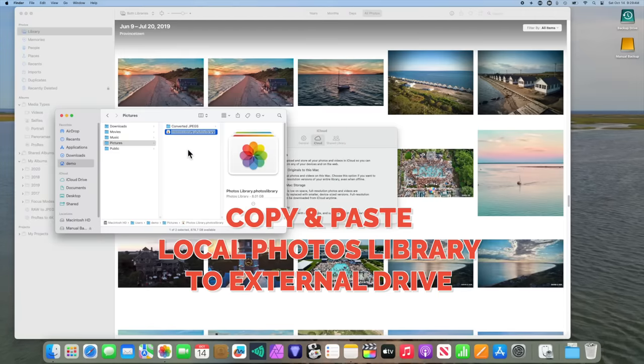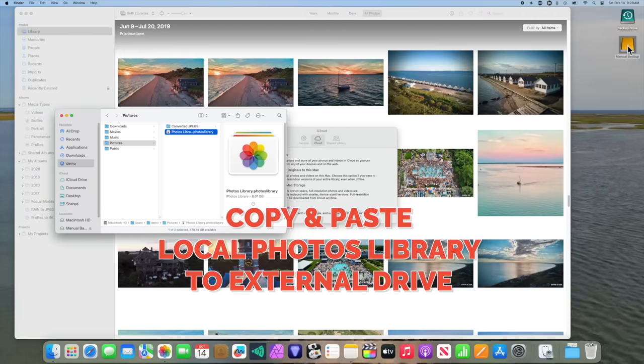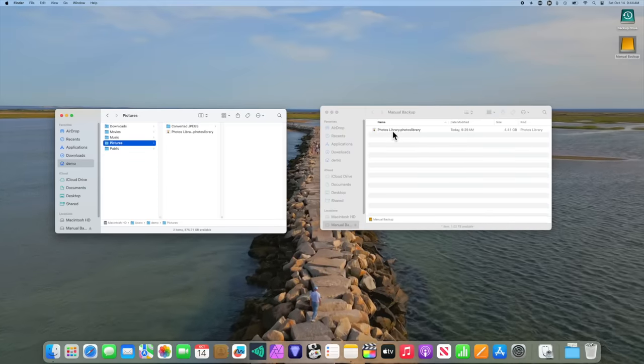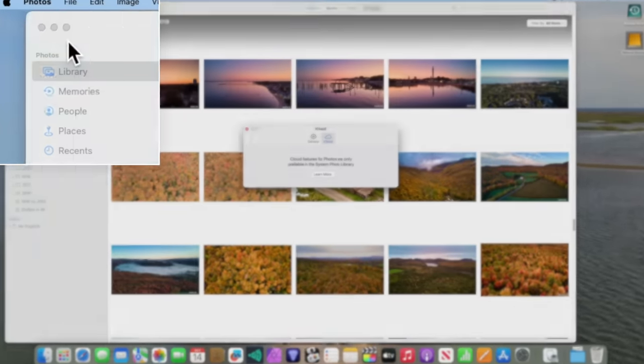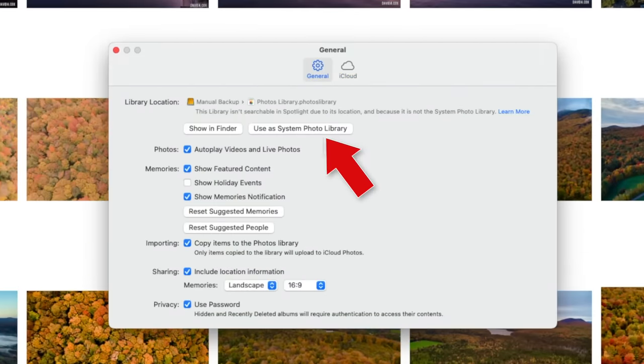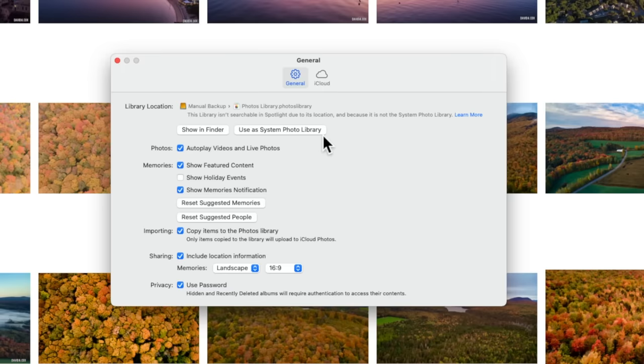The first step is to copy and paste your local photos library to an external drive. Once it's done, double-click on the library on the external drive to launch it in the Photos app. Now, let's go into Settings, and you see here where it says Use as System Library? What that button really means is Communicate with iCloud.